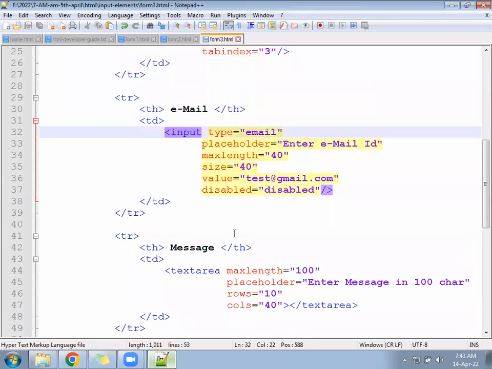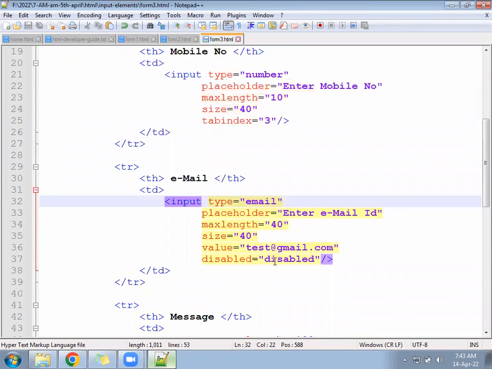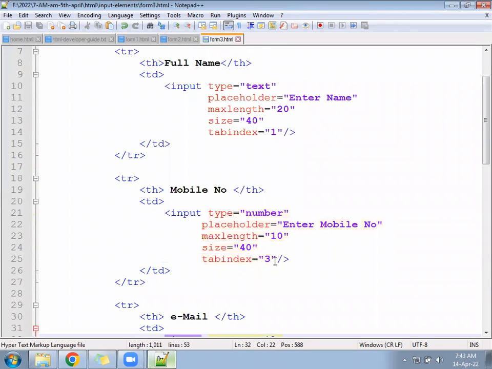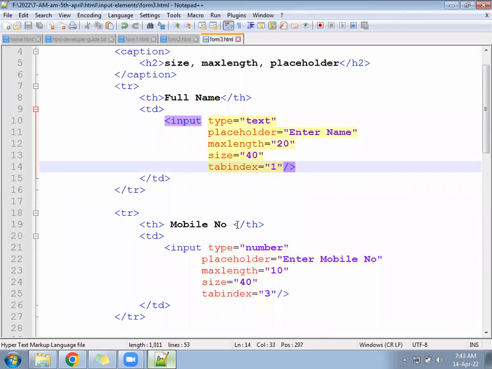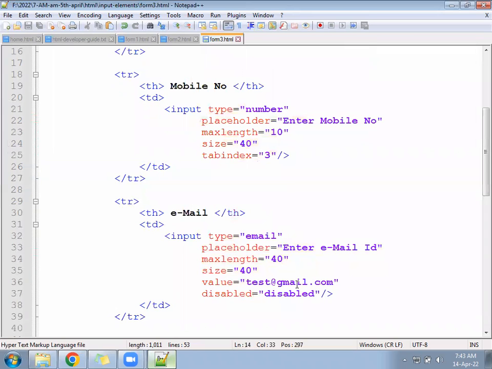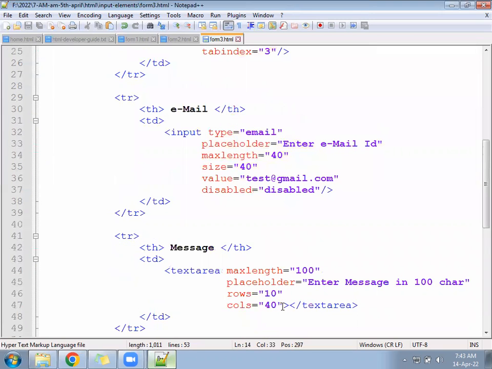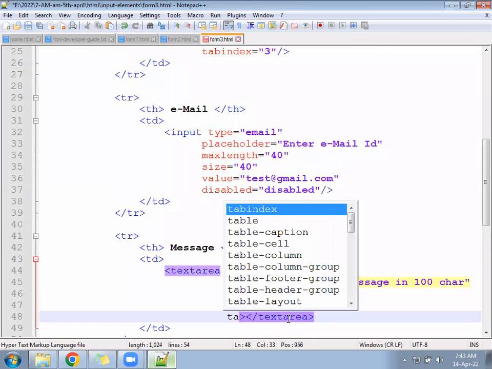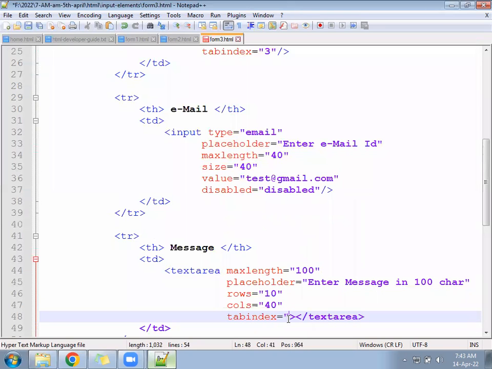We can go to the message box. So we wrote tab index 1 for the first text box, tab index 3 for the mobile number, and tab index 2 we can write for the text area. Tab index equal to 2 for the text area.